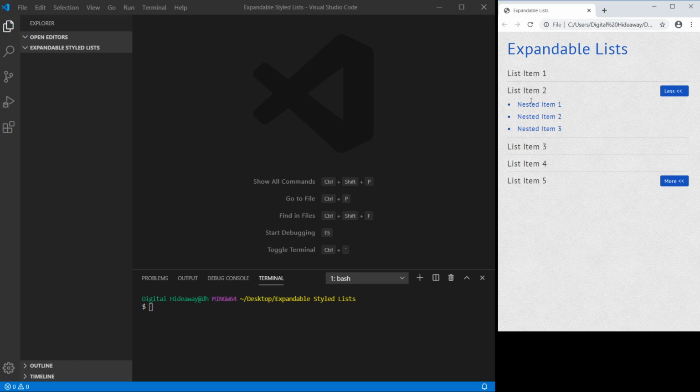So if you have more content, like a sub list that you want to include with certain list items, you can add the button and you can add the nested list inside of that list item. And as you can see, it cues you for more or less when you can contract it.